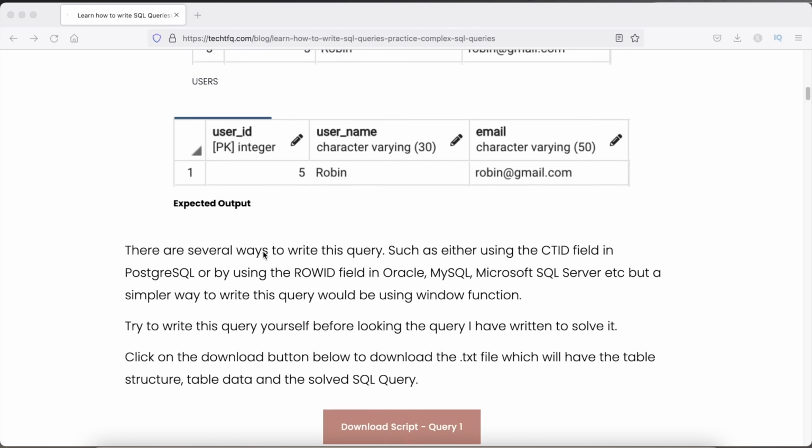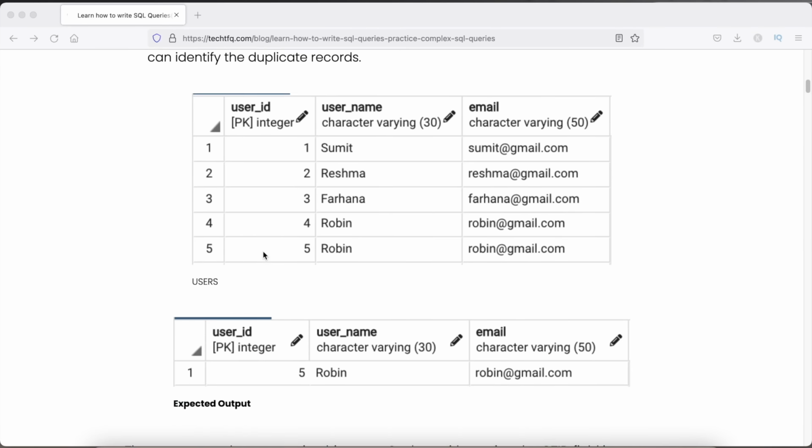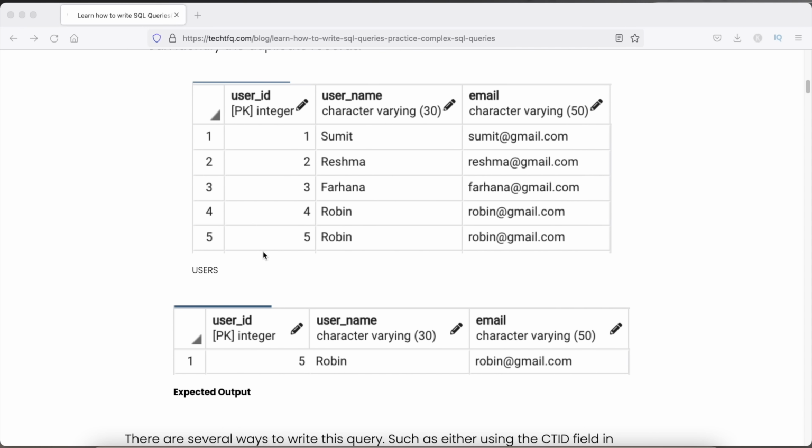Okay, so this is how my blog is written. I have 9 different SQL queries mentioned here. Maybe in time I might add a few more queries to this blog, so stay tuned.